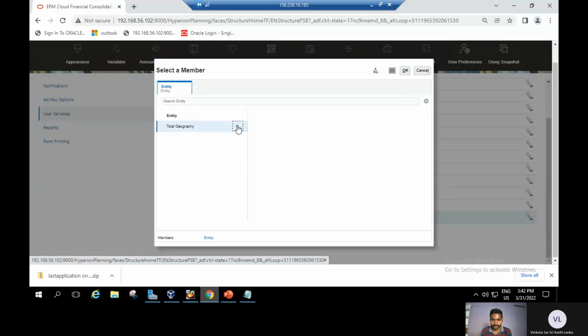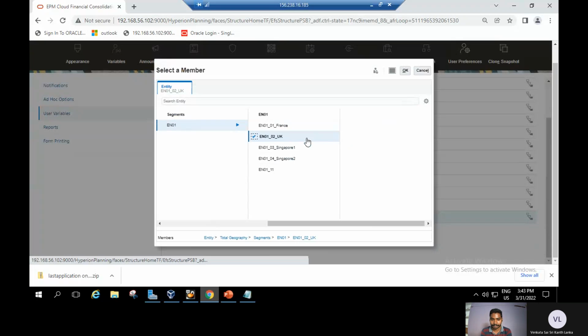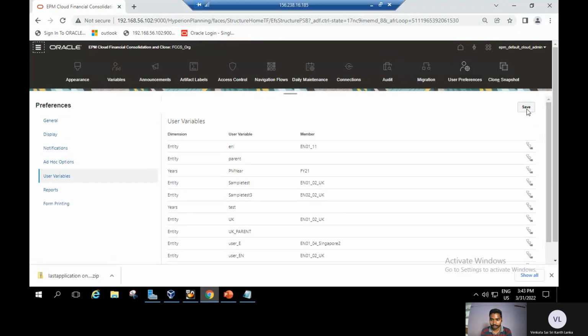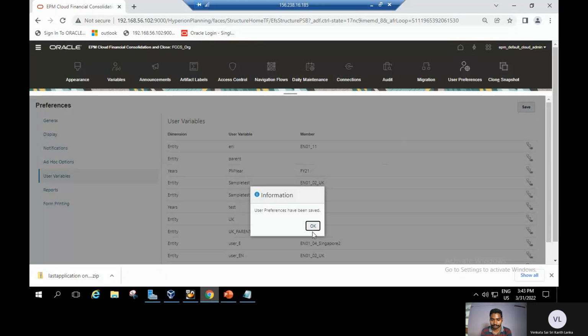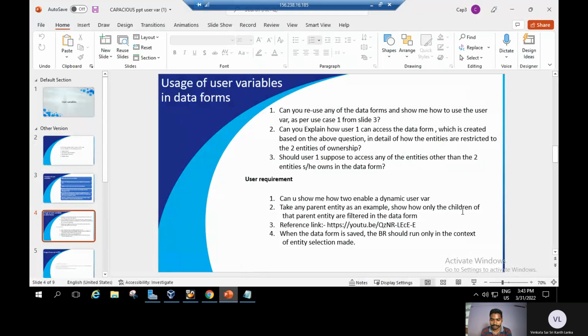Here the user can make a choice. Here we selected EN01 as a parent. Now these are the children, so he can filter by selecting any of the child members from the parent EN01 by clicking on OK. And after selecting, we need to click save. This is how the user can filter the children members of the particular parent entities.